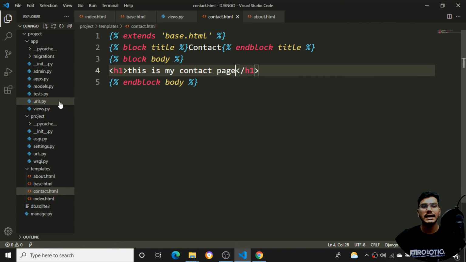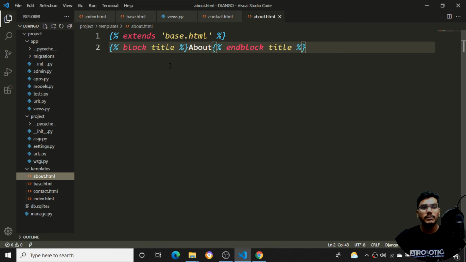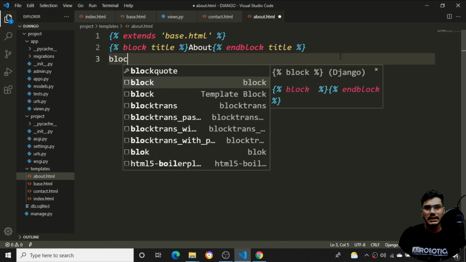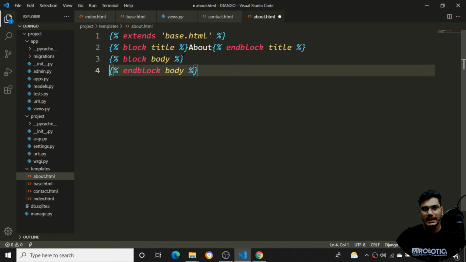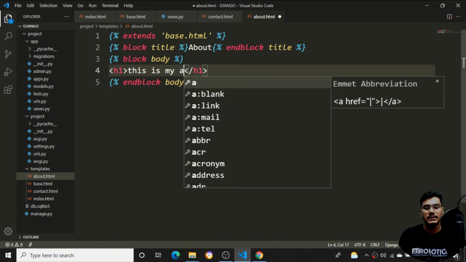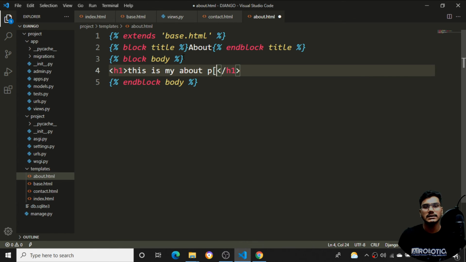Contact page. I'll just save it. Again, I'll just go to the about page. So inside the block, I'll just define a new block, that is a block body. Inside the block body, I want to add one more h1 tag. I'll just say this is my about page. This is my about page.